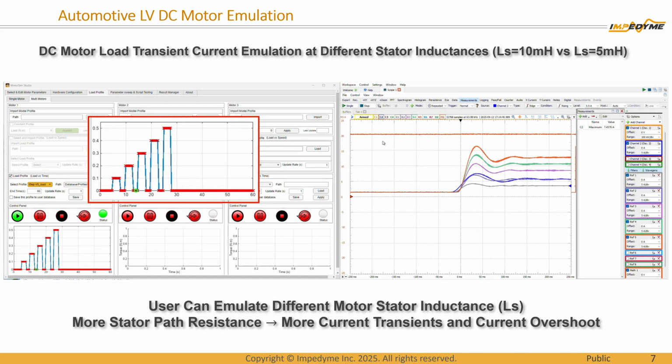This is particularly valuable because such behavior is very difficult to replicate with physical machines. In a real setup, the user would need multiple motors, each with slightly different stator inductances, and each coupled to controlled dynamometers. Only then could they approximate these variations in transient response. With the motor emulation environment, however, these scenarios can be replicated quickly and conveniently. This allows engineers to test how their motor drives respond to different inductance values, including overshoot, current ringing, and protection scenarios, ensuring that the drive design remains robust and reliable when connected to different motor types.